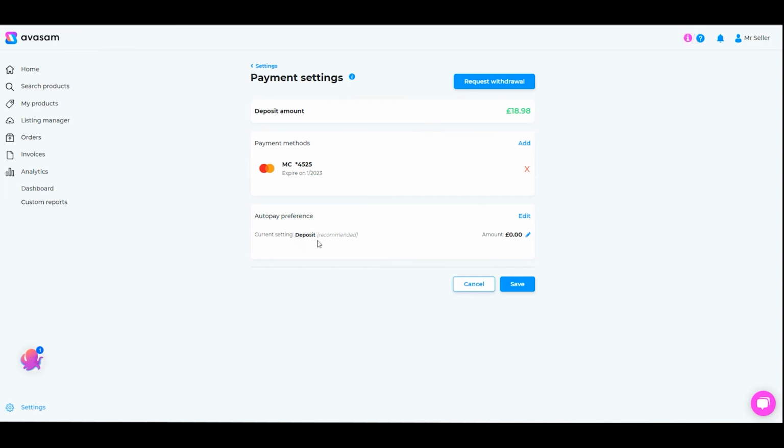If the current setting is for order, the system just tries to take the value of the order. So you need to make sure that the value of the order, including shipping, is less than the balance that's in the account and available that this card is linked to. Again, if you make any changes in here, you'll need to hit save.